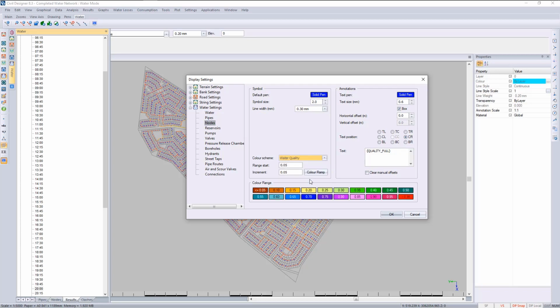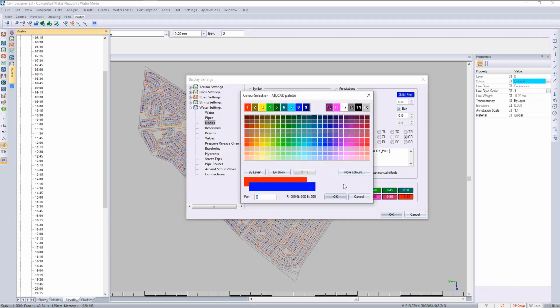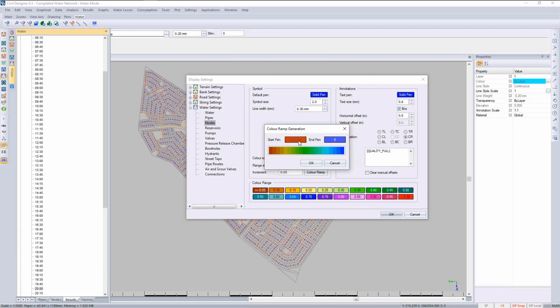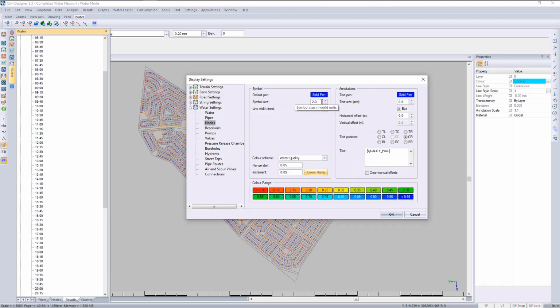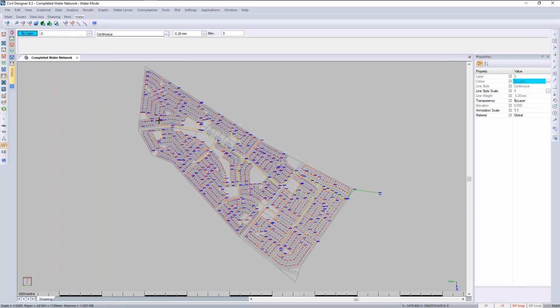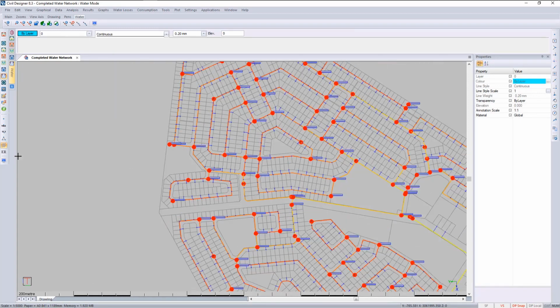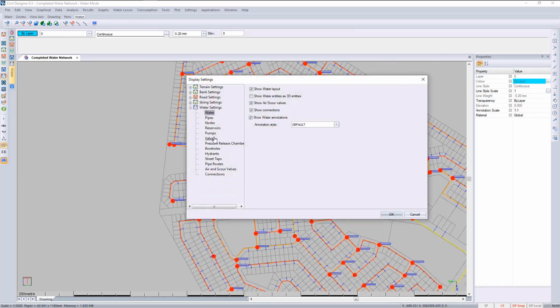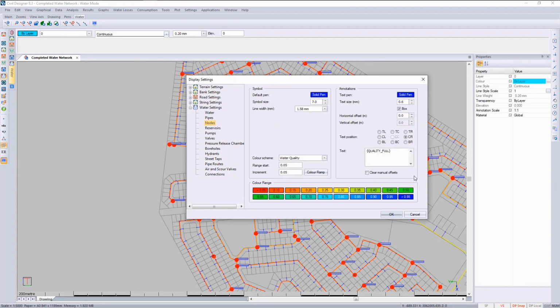So if we choose water quality, for instance, and we do a color ramp here as well, that's not so great. I'm going to edit the symbol size just for a moment so we can have a larger look, and we can use maybe a thicker pen to really let it stand out to see on the site where the colors are. Okay, just want to remove this item.